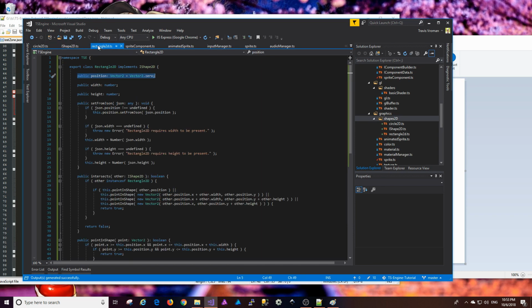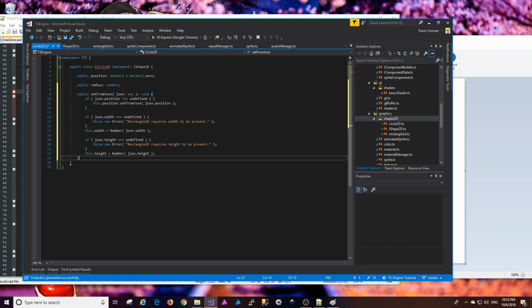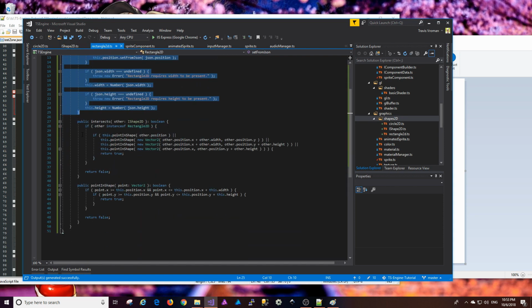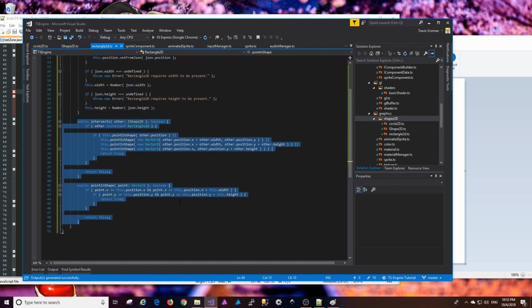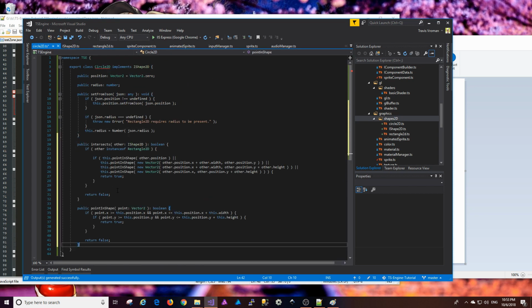And I'm actually going to copy this setFromJson just to expedite things a little bit. And I'm going to get rid of height, and I'm going to replace width with radius. Right? So it requires a radius to be present. And then I'm just going to copy these functions as well, but I'm going to delete the implementation of them.